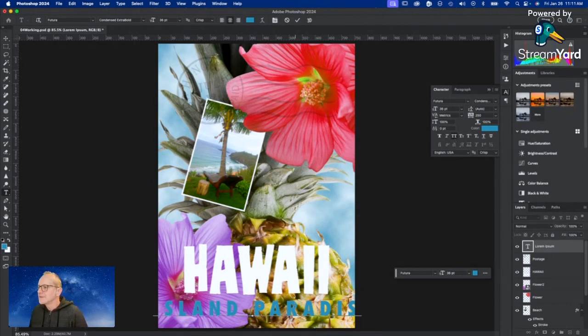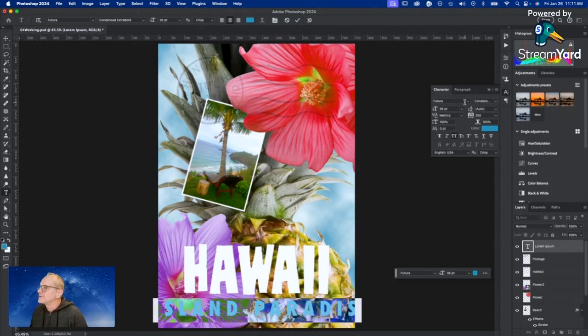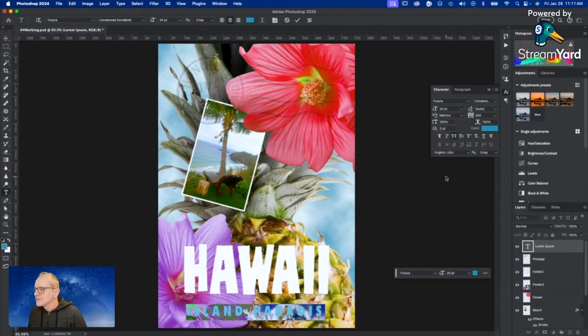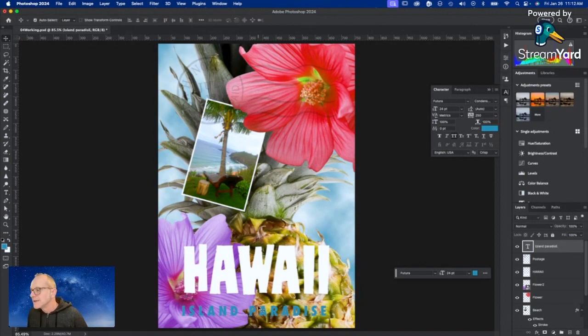character panel. This is too big, so let's go ahead and change this font size down to something a little more reasonable. Oops, I left out the E, so I'll go ahead and add that in. That looks nice. I'm going to click my Move tool here and make this a little better centered on Hawaii. There's my guide to the center of this text, and so I'll drop it right there.